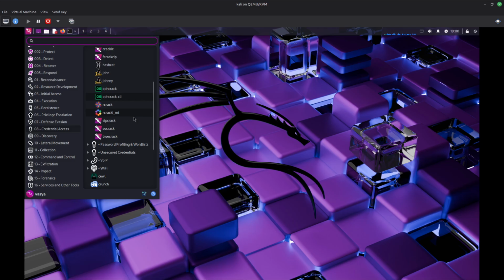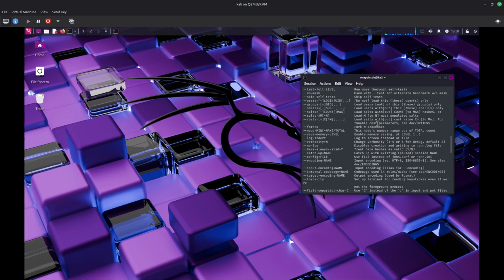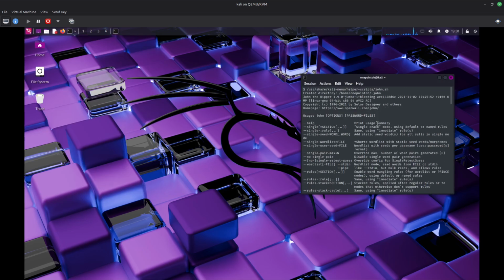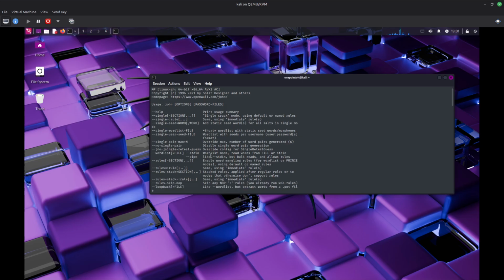So we have a bunch of different tools. John, for example, John the Ripper. We have Hashcat, which we went over. We have OphCrack, and a bunch of other stuff. For this one, let's go ahead and just use John the Ripper. When I run John the Ripper, it's going to give me this giant help, and basically, it boils down to the following. I have John, the option, and then the password files. So let's go through some of the options.